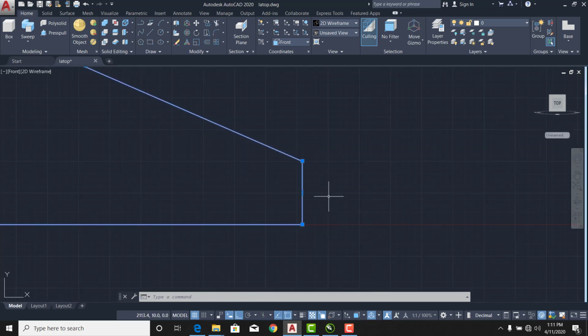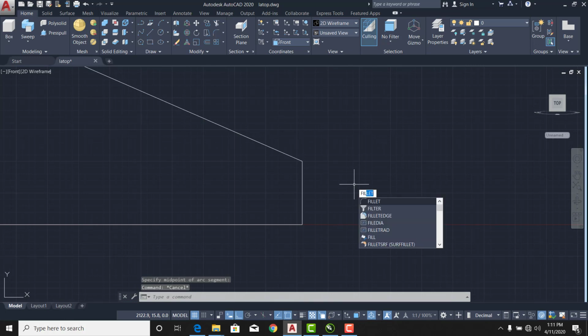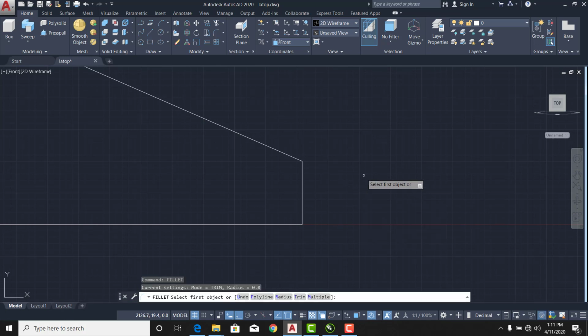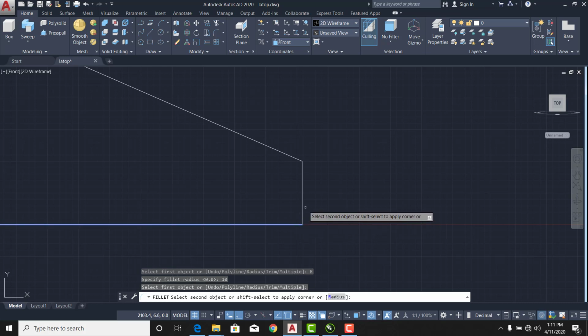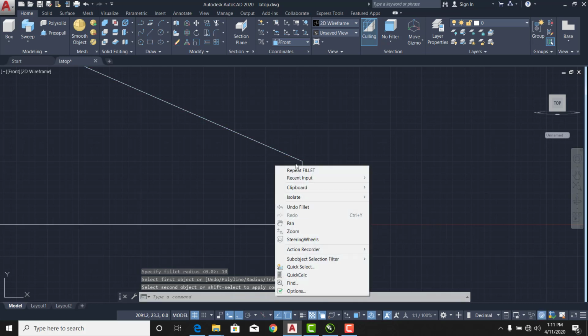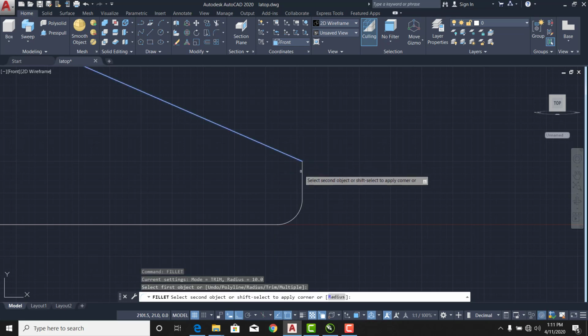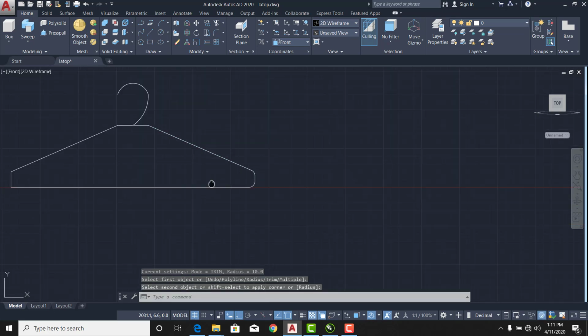Meanwhile, for edges like this, we can always use the fillet tool to achieve that. So I'll say fillet radius, and I can input my radius value, let's say about 10, and let's see what the result is going to look like. That's good. And then that's good.